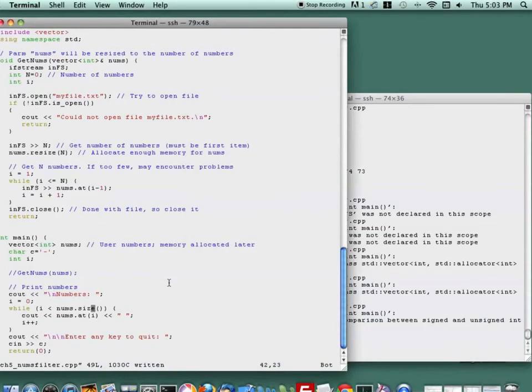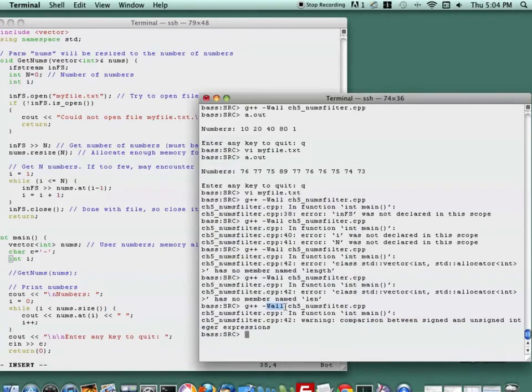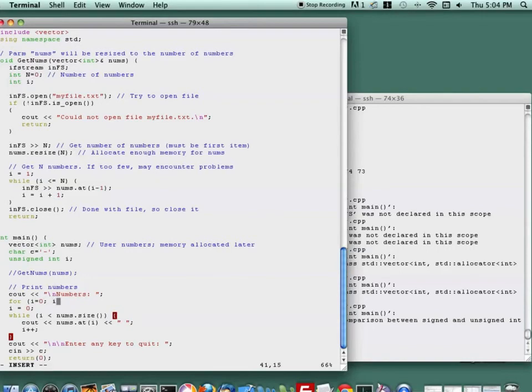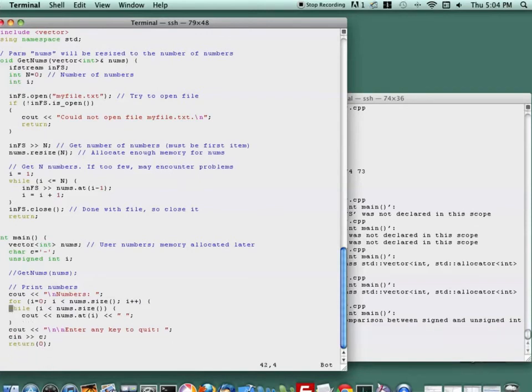Okay, now at line 42, I have this comparison issue. This is because I've got all the warnings turned on here, and it's being very, very picky. So I need to make this an unsigned if I'm going to be comparing with that value here, which is also unsigned. And actually, while I'm at this, let me go ahead and change this to a for loop, because we should really be using a for loop if we know how many iterations we're going to be doing beforehand, before entering that loop. Okay, so I walk through all the elements of the array, and I print them out.